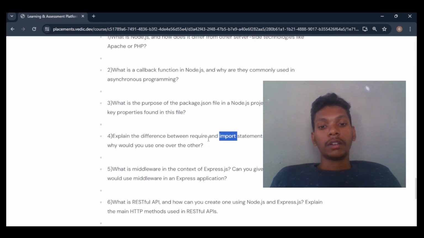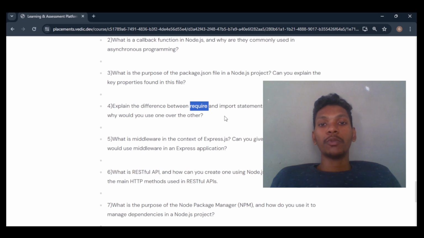In the require method, we need not specify a particular path to get the module, but with import we have to specify a particular path to get the particular module. The syntax of both is different. As per our application's requirement, we will use different types of statements. Let's move on to the next question.